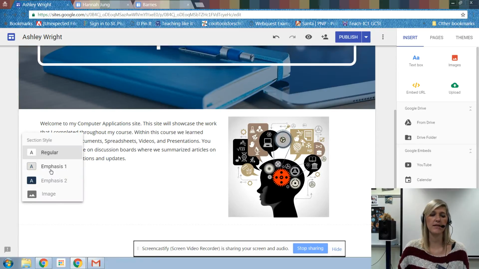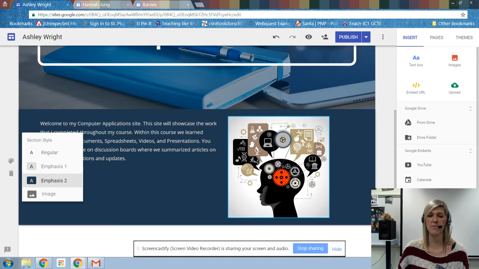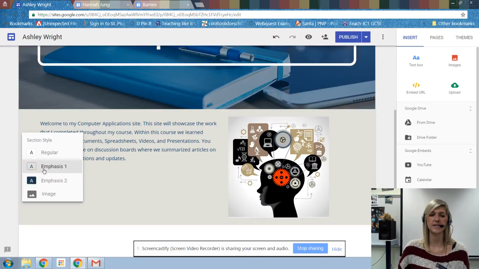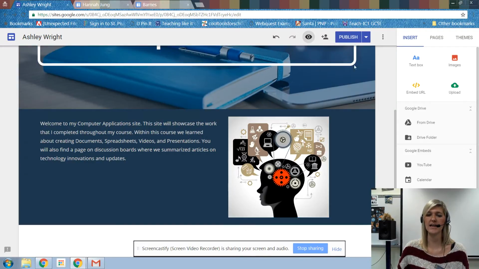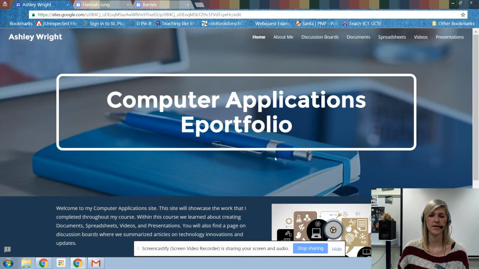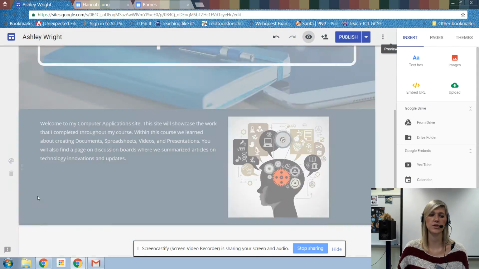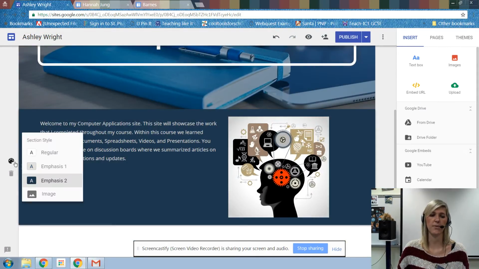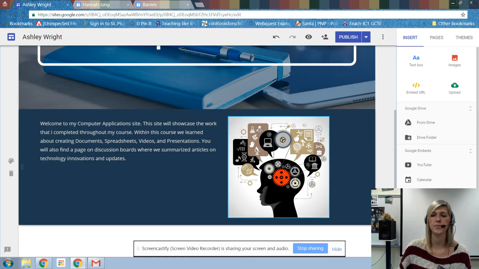If you click on the paint palette, you can add emphasis, which just makes it look a little bit different than the rest of the page. So maybe you like that. Again, you can preview it, see what it looks like. If you decide you like it, then you can keep it. If you decide that you don't, then you just go back to that little palette and you click on regular. You could also put an image there as well.